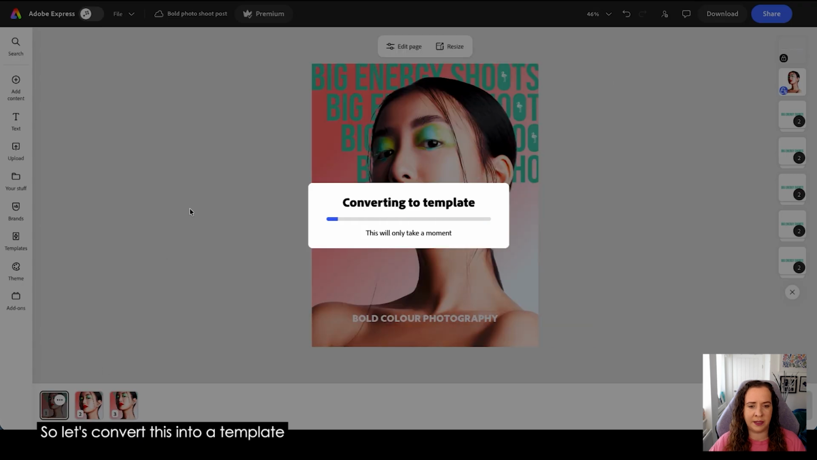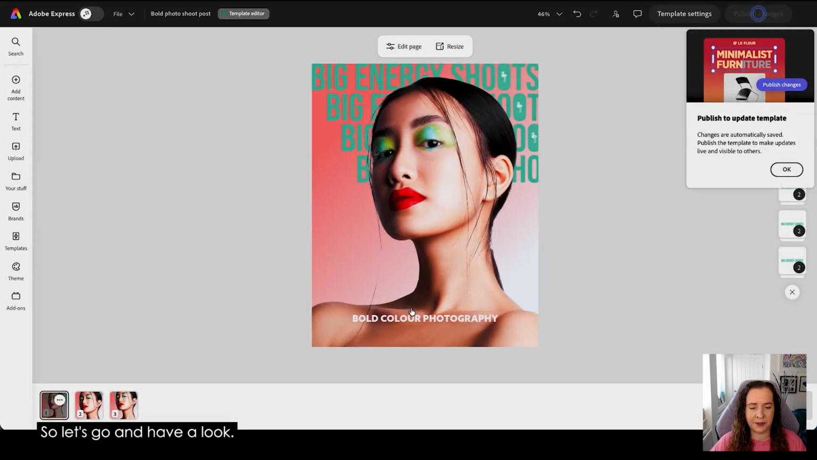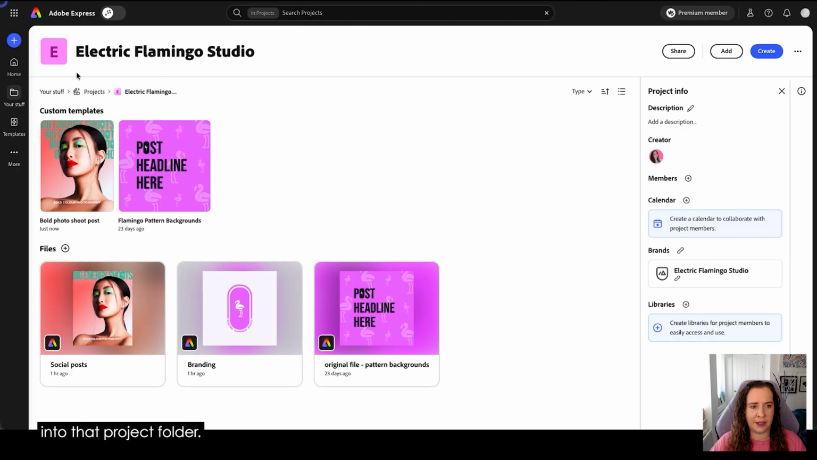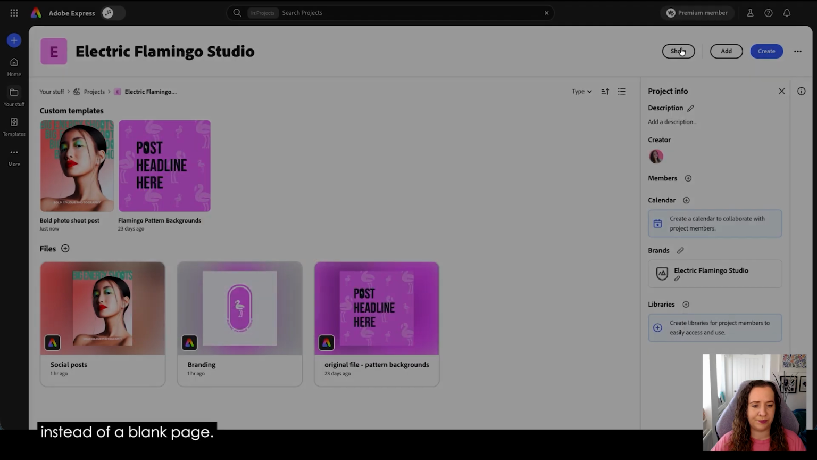So let's convert this into a template. Just like that, it's a template. So let's go and have a look. Go to location. It's going to take us into that project folder that we had it saved, custom templates, and here it is. So if we click on that now, ready to make a new social post, I can untick those two pages because maybe I just want to make the Instagram portrait post again, and then I can use template and use that as my starting point instead of a blank page.